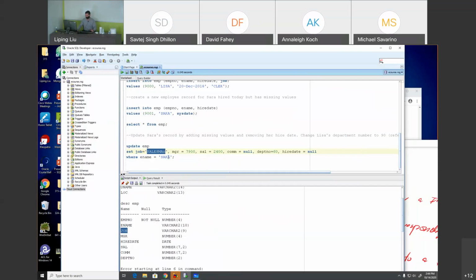Okay. All right. So now let's say, if you referenced MGR and then that was all caps, it would still work? That would be still working, yes. Okay. So column names, table names, and all the keywords like update, set, where, all those are not case sensitive.